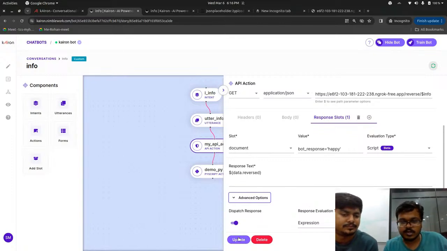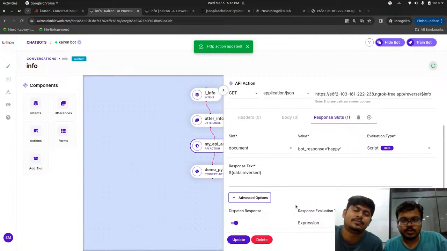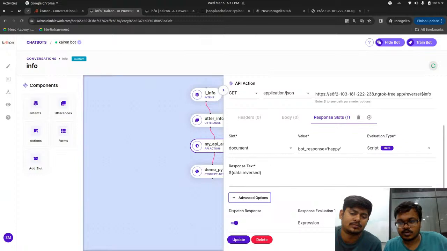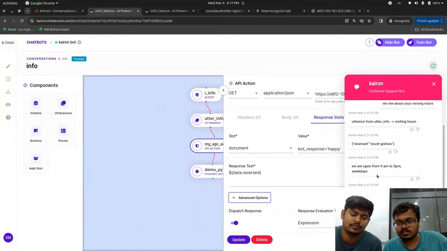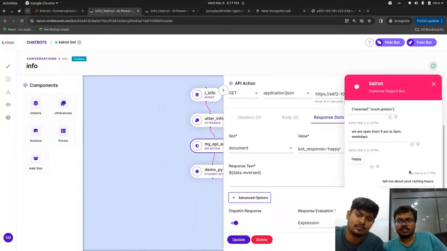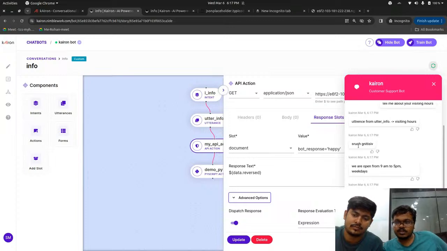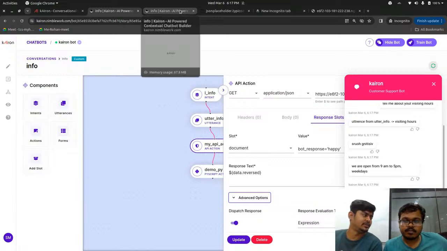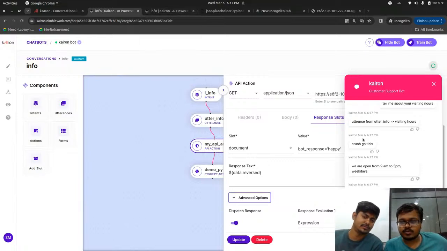You can update this, and it will make that work. If I now write data dot reverse, it will say this, and it's working fine. So the API action is working fine, and the PyScript is also working fine. And you can also make post requests.